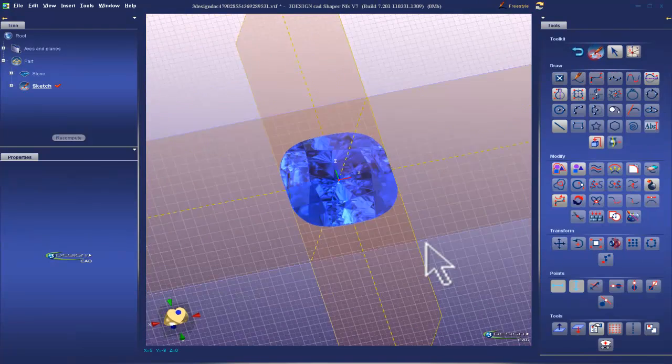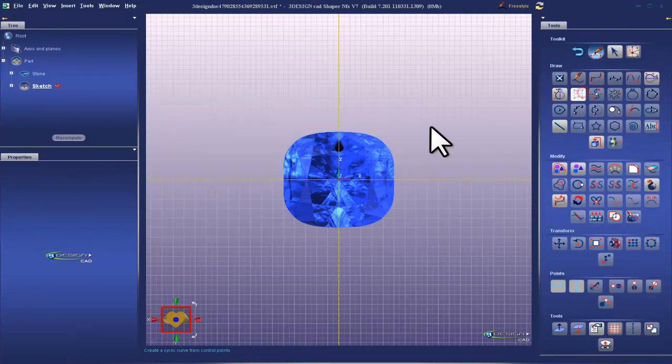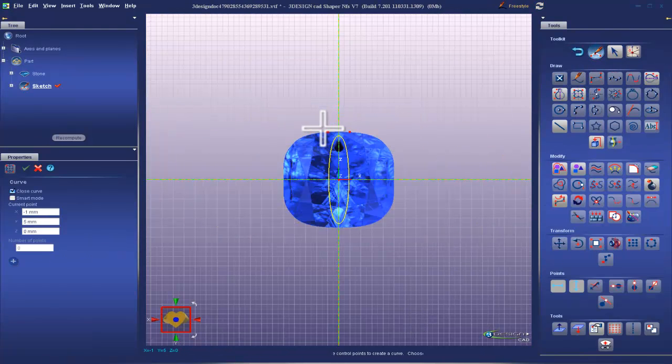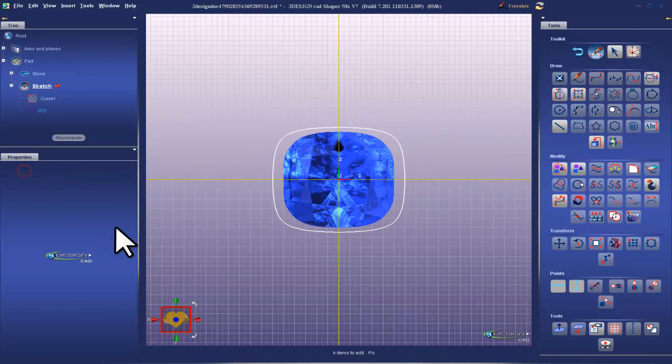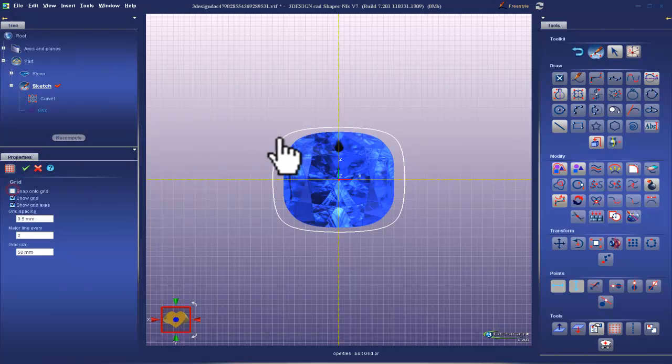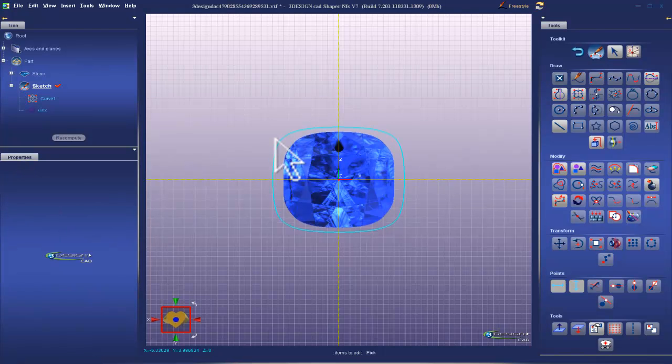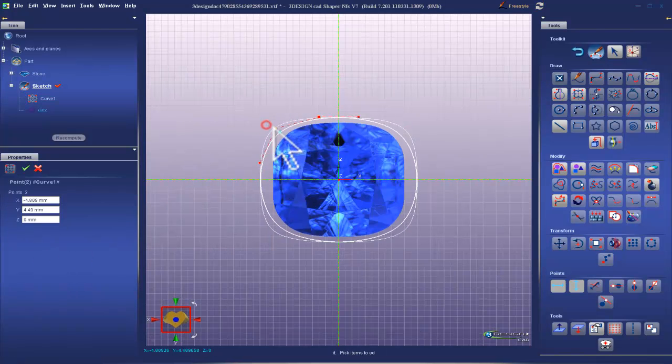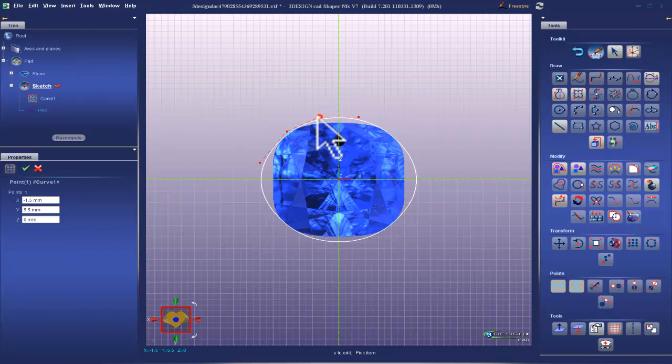Now I'm going to make a sketch on that same top view plane, and I'm going to use cyclical curve to make 3 points. I'm going to turn my grid snaps off by hitting G, and I'm going to size this to fit exactly the stone.